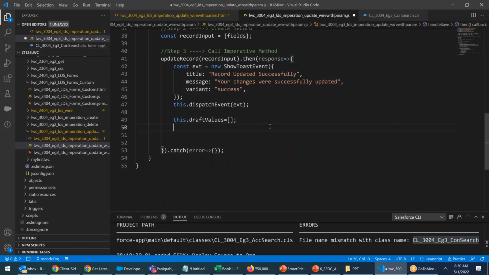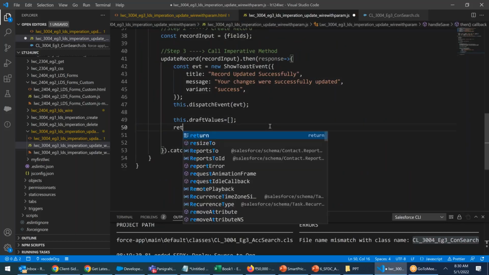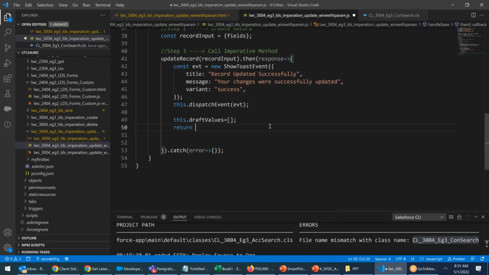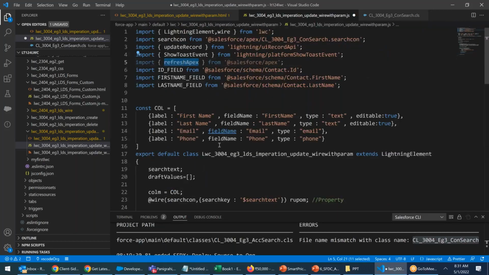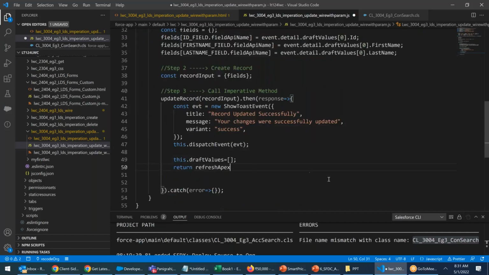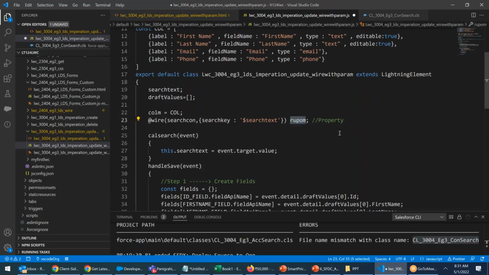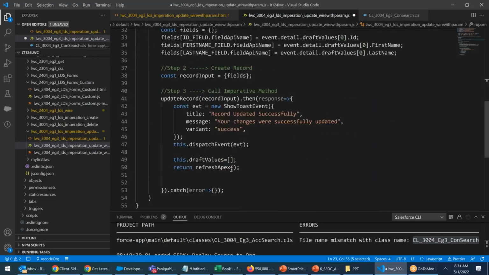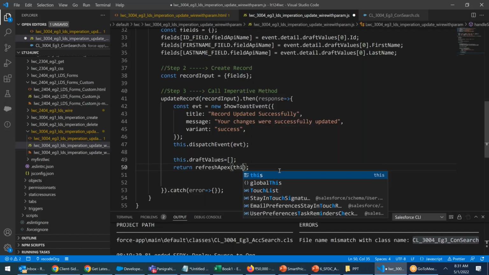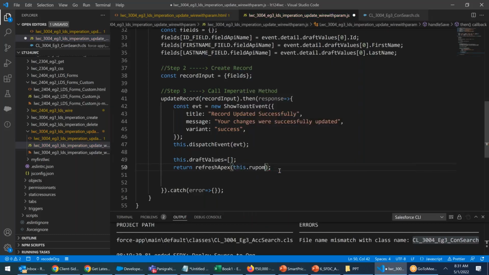After the draft value is done, I will say return. Return what? Return refreshApex. Whatever the method that I've used on the top, refreshApex. Refresh what? Apex. Where is that apex? Nothing but this data. What is that data? Refresh this dot data. New data will be refreshed.